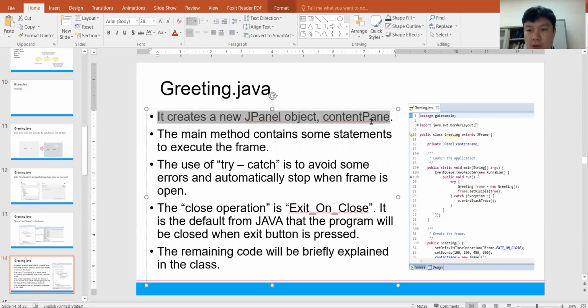Okay, so later on you will create a panel which name is content pane, and the main method contains some statement to execute the frame. So we have the main method which is to execute the frame, and then we have the try catch. Okay, for this course I didn't teach you the try catch, but let me just give you a brief explanation.